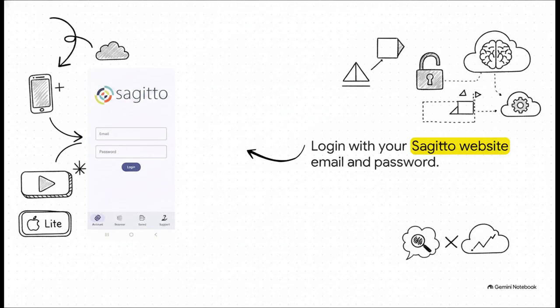Once you've got it open, simply log in using the exact same email and password you used to register on the Sagitto website. Now, technically, you can use the app without logging in just to take and save scans, but logging in is exactly what unlocks the predictive model so you can actually analyze your data.